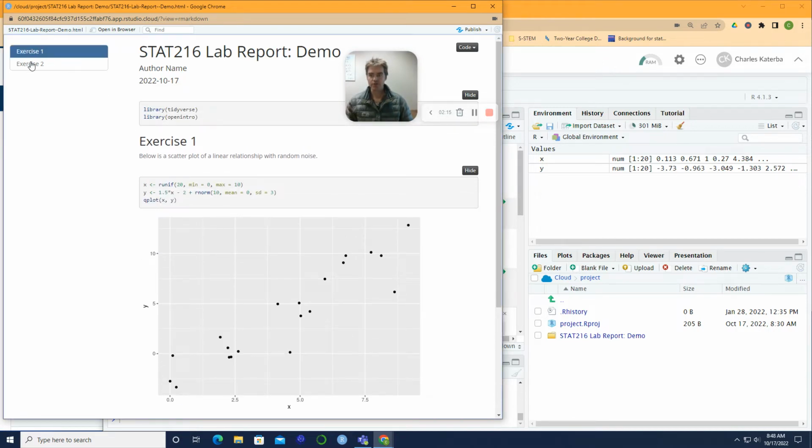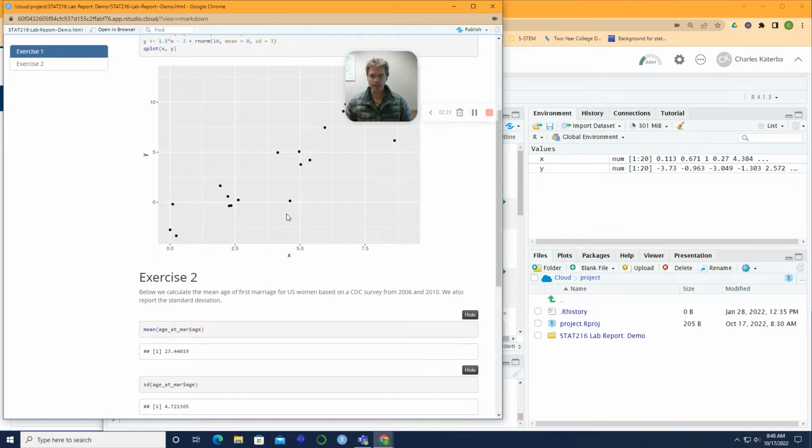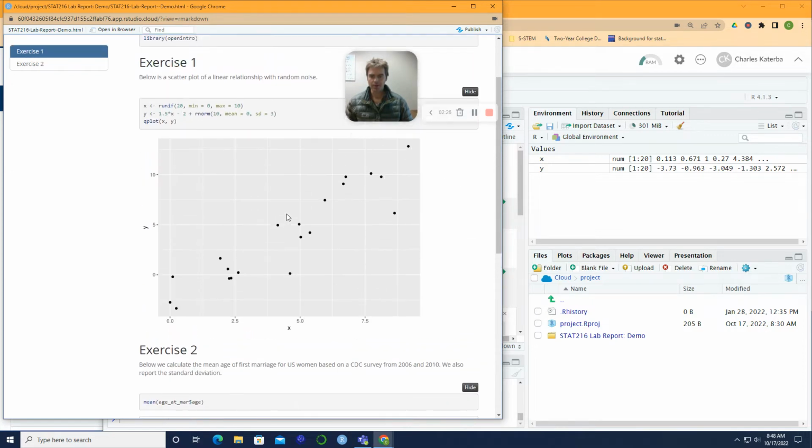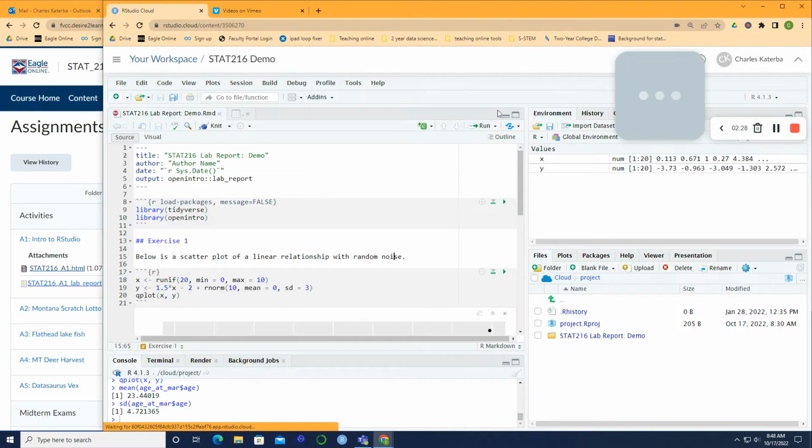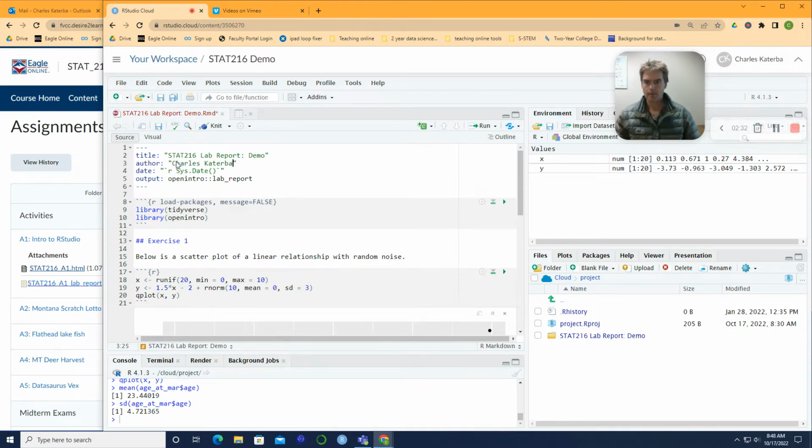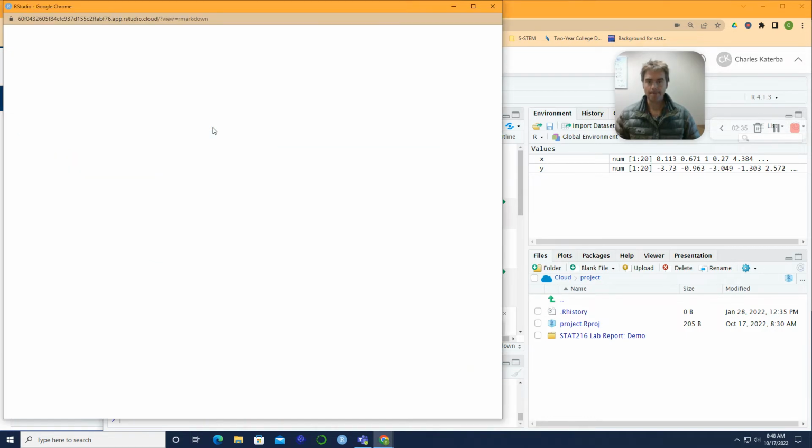Now we have exercise 1, exercise 2. Everything's looking great. I didn't put my name in there. We should maybe fix that. But the code itself is looking good. Okay, one more knit. And we'll be ready to go.